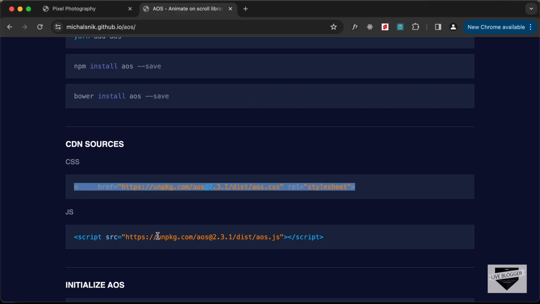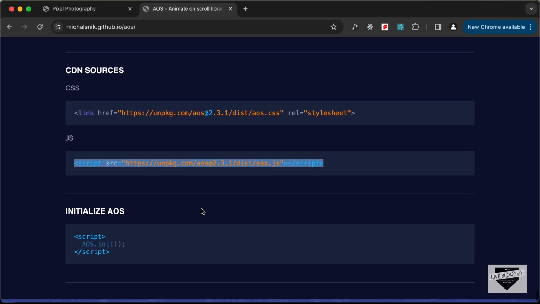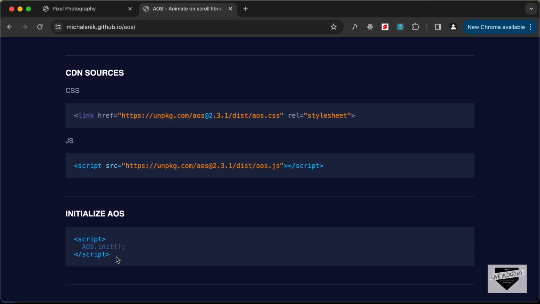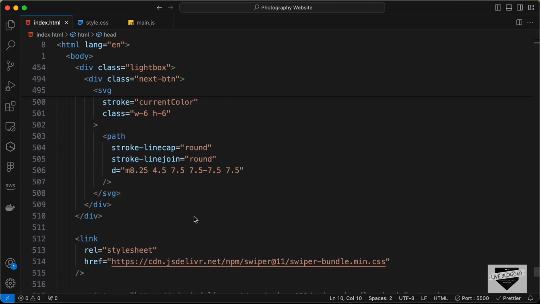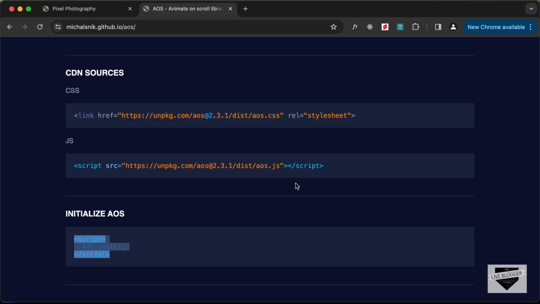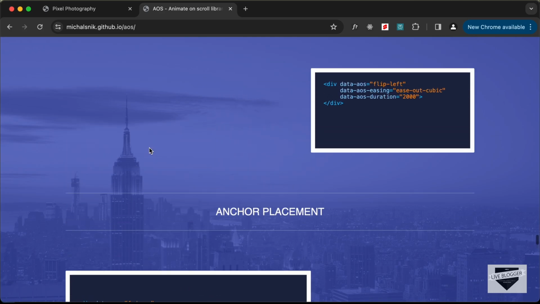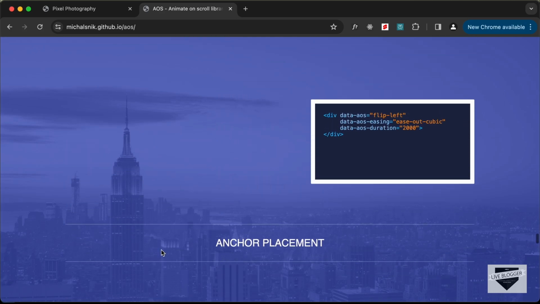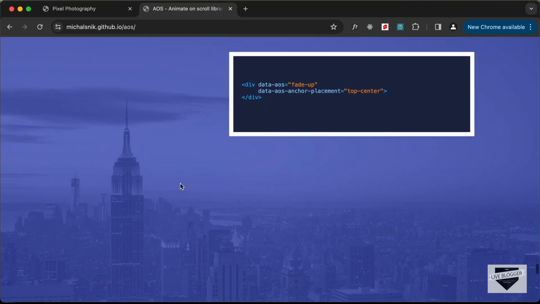And let's copy the link of this JavaScript. Let's paste it over here. And then let's go ahead and get this script for initializing the library. So let's copy this. And I'll just paste it over here just before the body ends. Right, now we can simply go ahead and add these data attributes. So if you just type data-aos fade-up, then it will add this animation. So we have all these different animations for the elements.